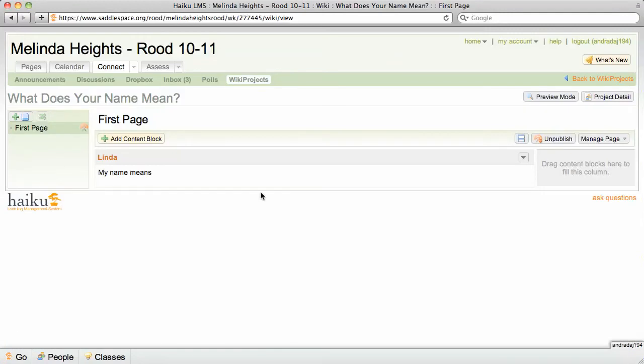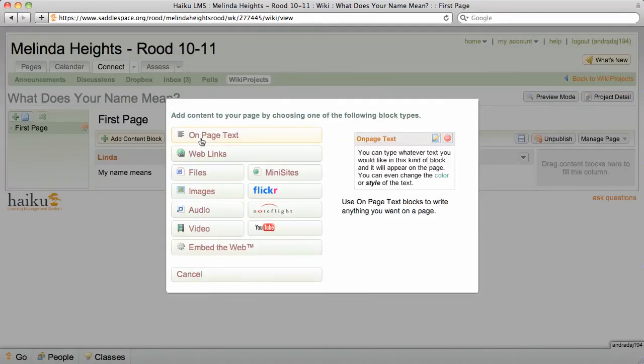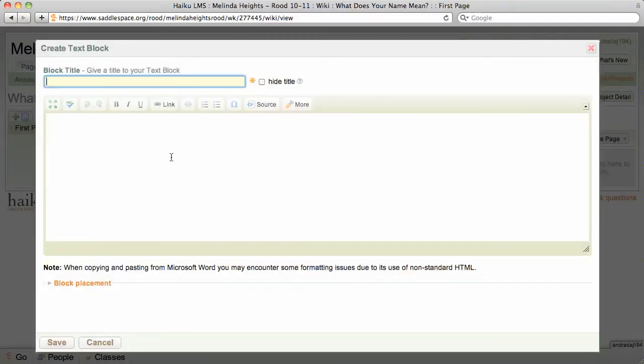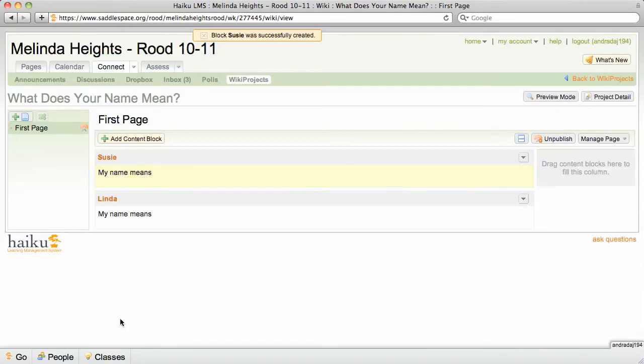You'll get to this page and you're going to add a content block. When you add a content block, and you say on page text, you're going to put your name in here, and then you're going to write in the box, my name means, and then you're going to put whatever it is that your name means. That's pretty easy, right? Next, you're going to click Save. And then you'll have a little block that tells us what your name means.